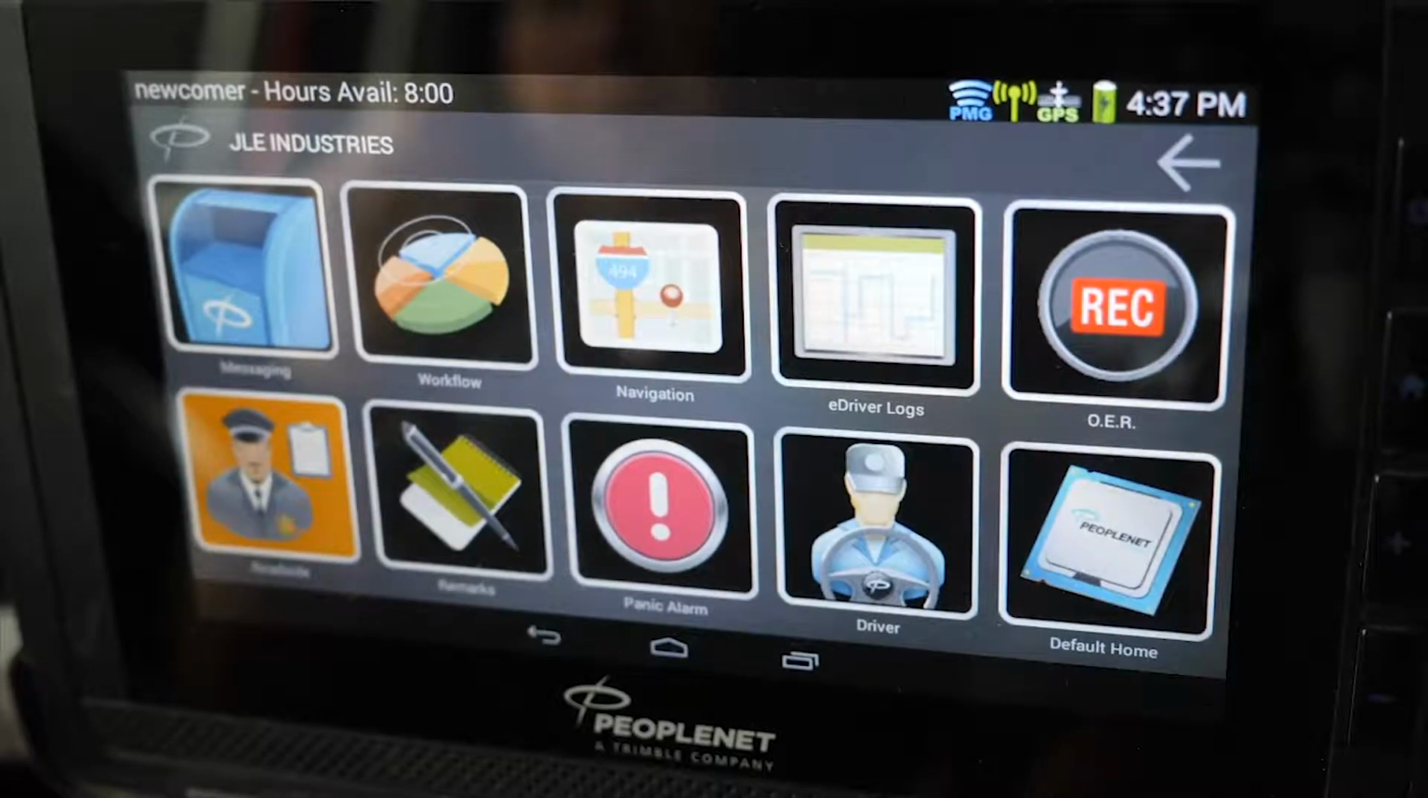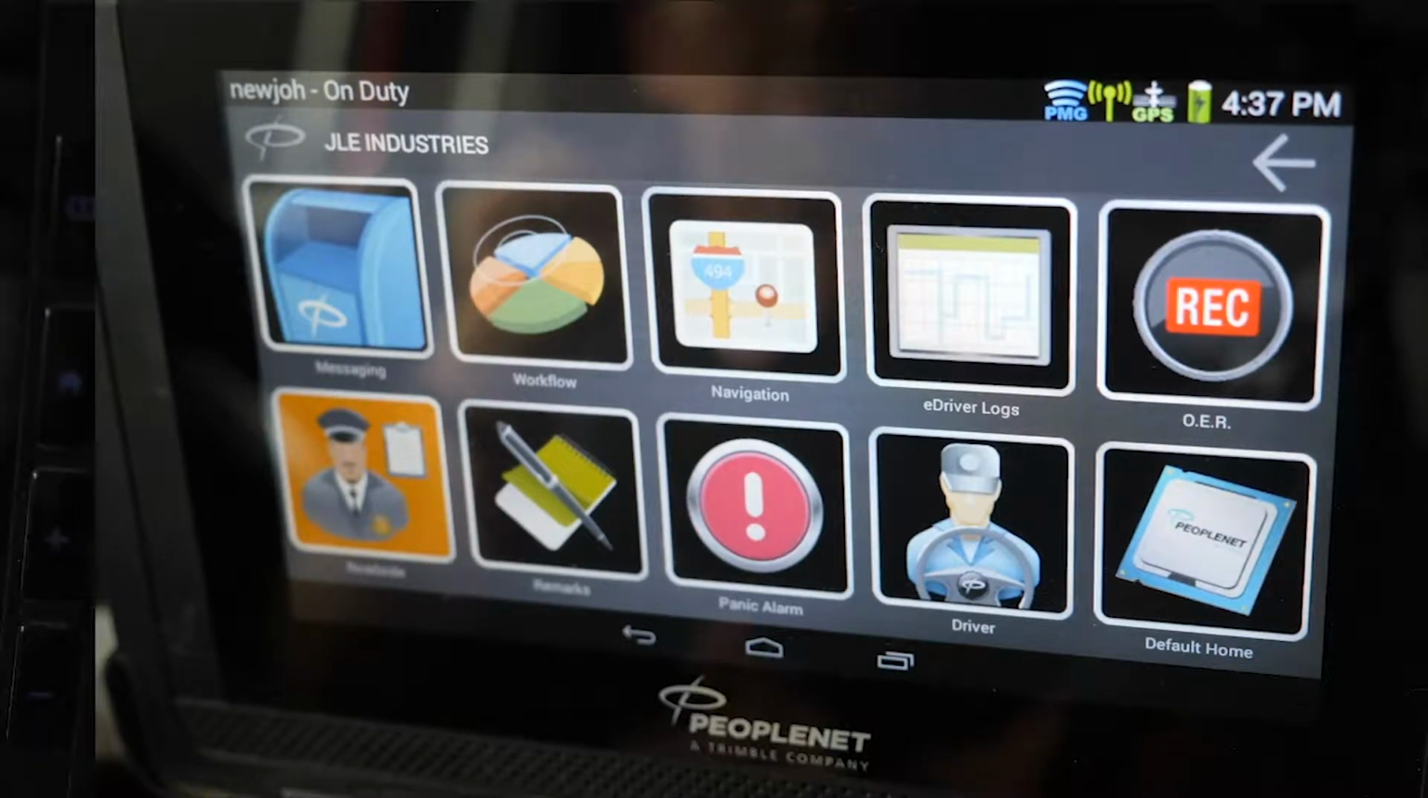Welcome to your Peoplenet training video. This is a demonstration on the most prevalent tablet we have in our trucks, the Android tablet. We're going to do some macros, show you how to work the workflow on it, and pull our load information from our messaging email box. We're going to get started here in just 1 minute.